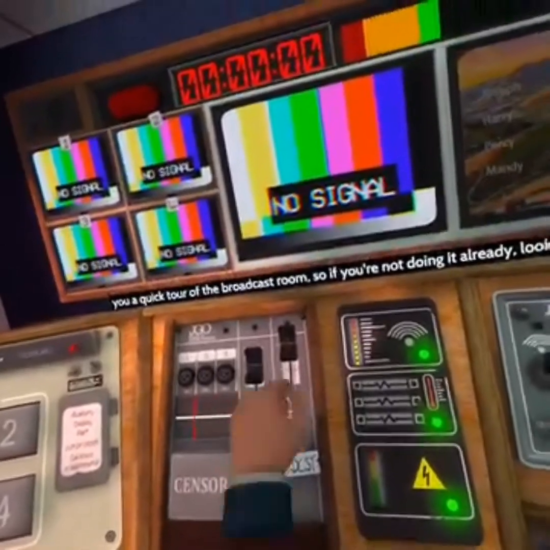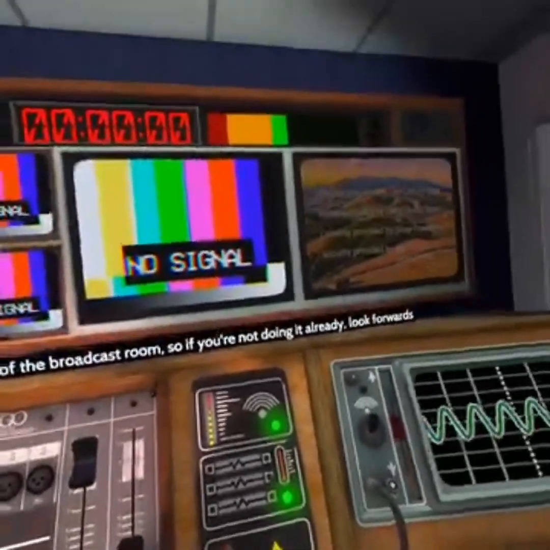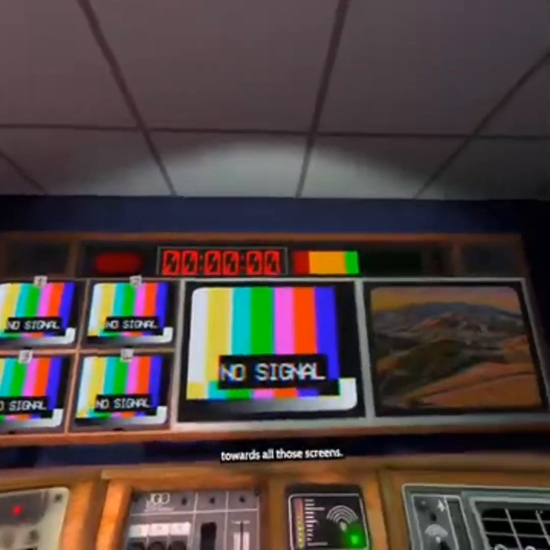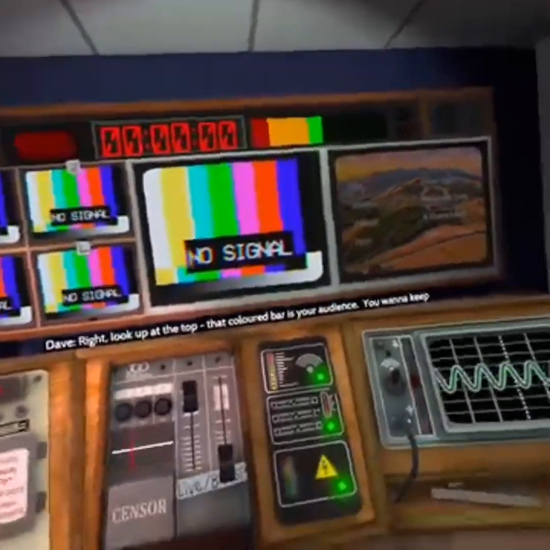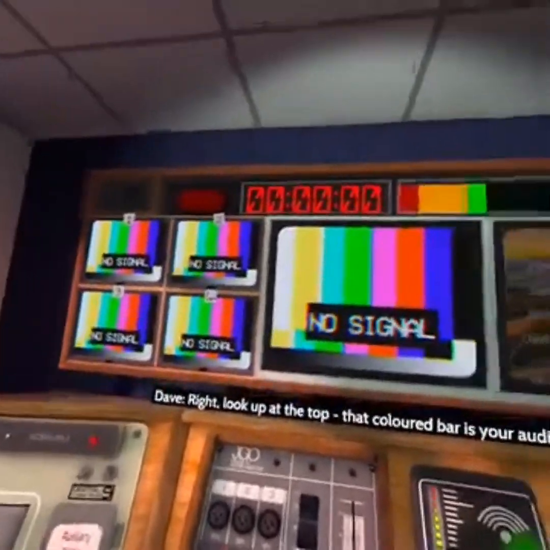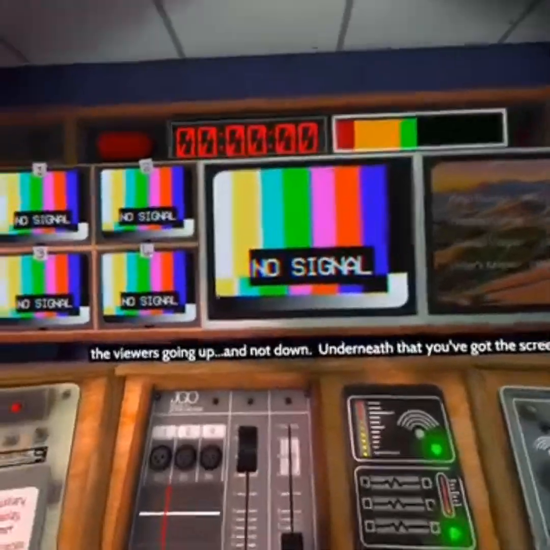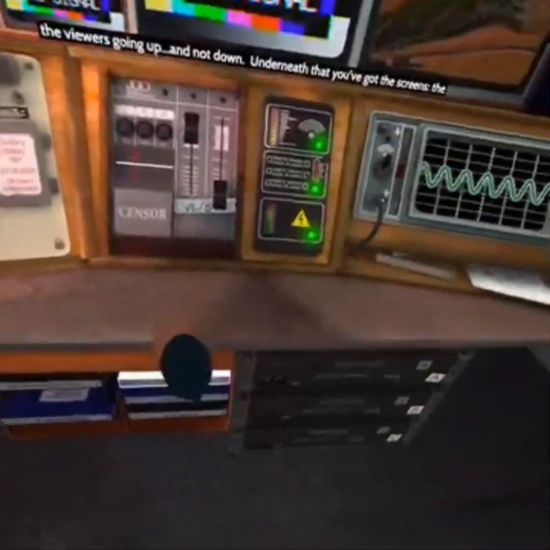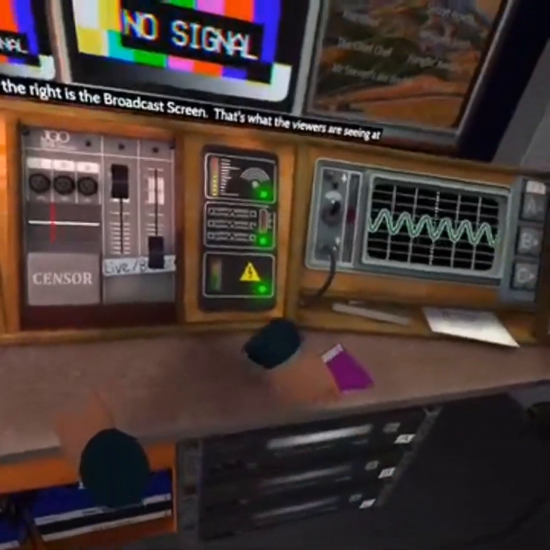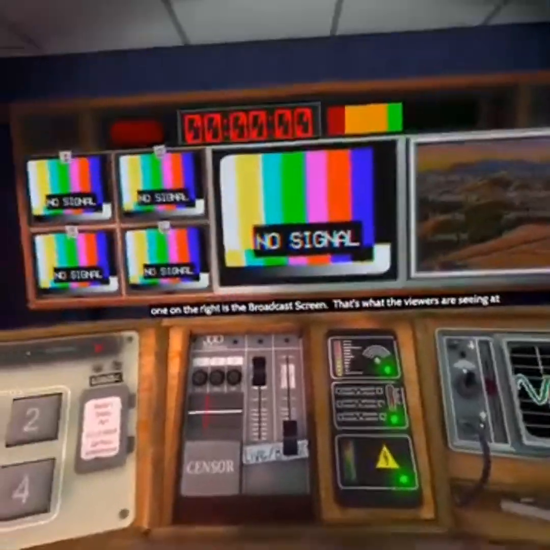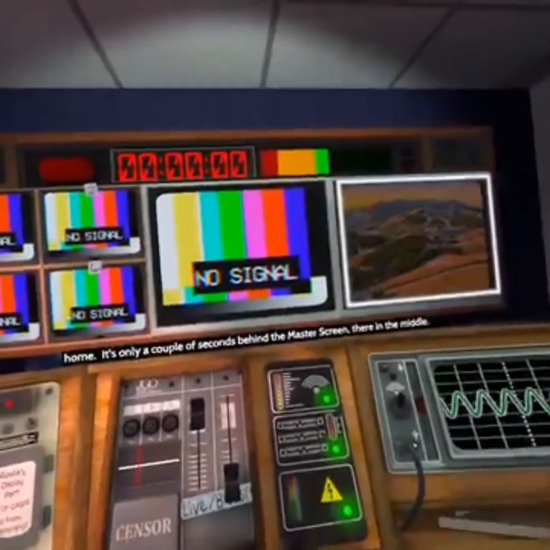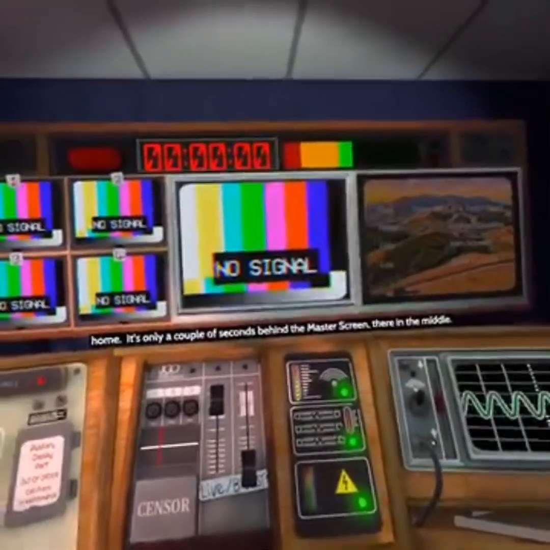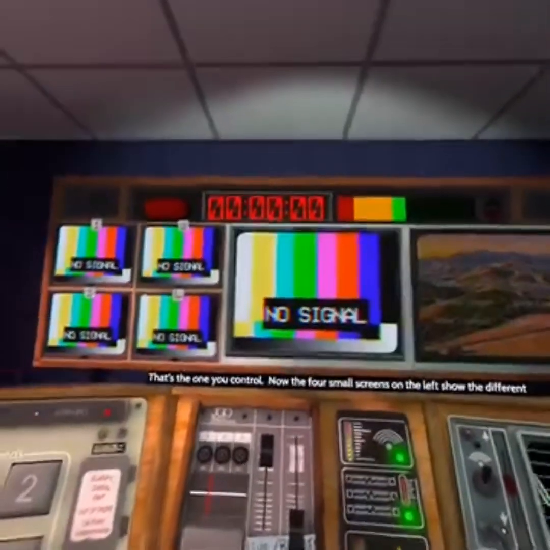First, I'm going to give you a quick tour of the broadcast room, so if you're not doing it already, look forwards towards all those screens. Right, look up at the top. All right, then. That bar is your audience. You want to keep the viewers going up and not down. Underneath that, you've got the screens. The one on the right is the broadcast screen. That's what the viewers are seeing at home. It's only a couple of seconds behind the master screen there in the middle. That's the one you control.